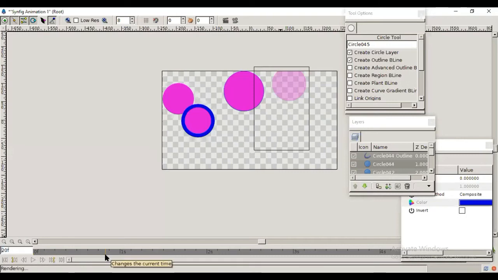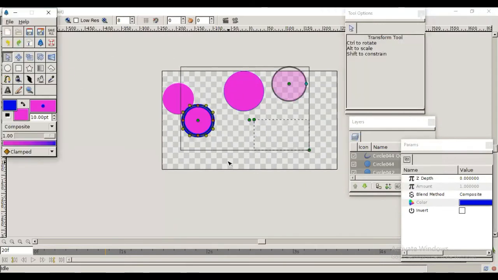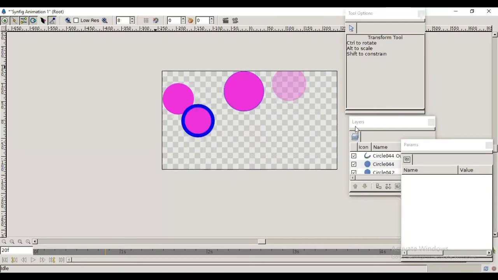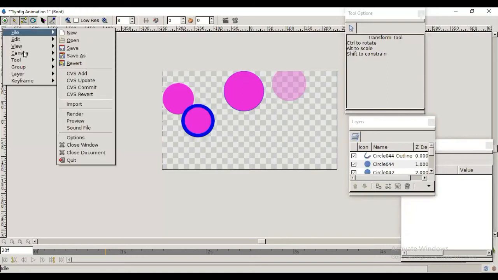When you click here, for example, see, it is before 1 second. So I am right now on the 20th frame in my animation. So let's see the default number of frames.